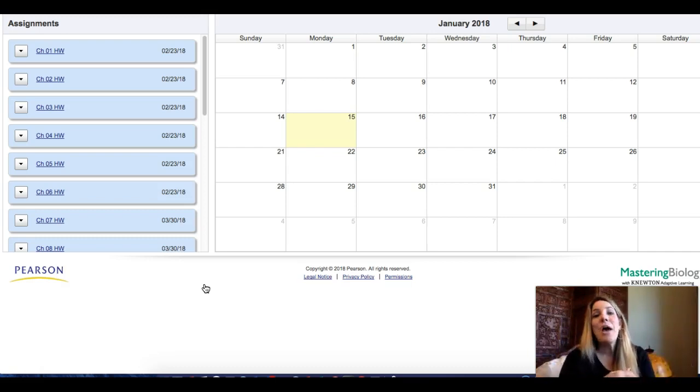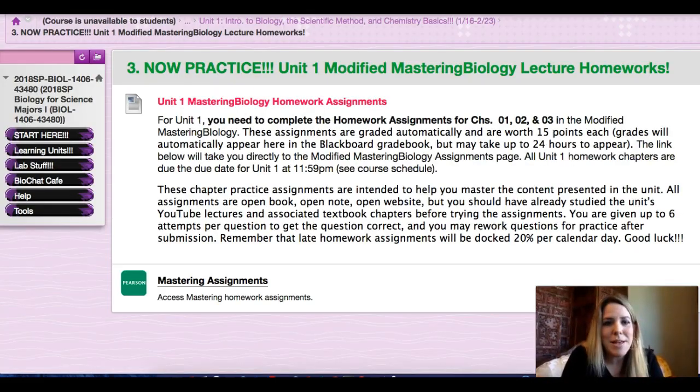So it's really nice. Now keep in mind, it could take up to 24 hours for Blackboard to populate the most current grade. So don't freak out if you don't see the most current grade in there. Just be patient.